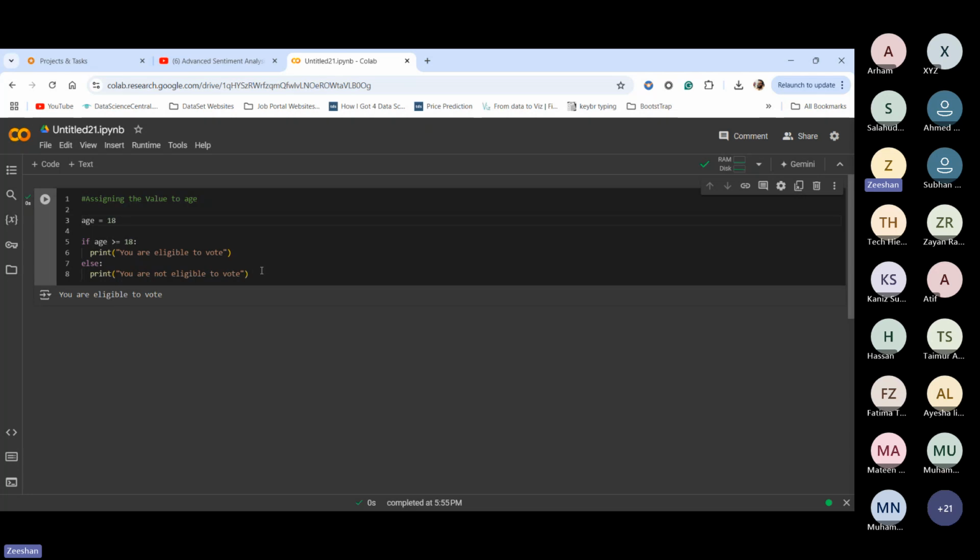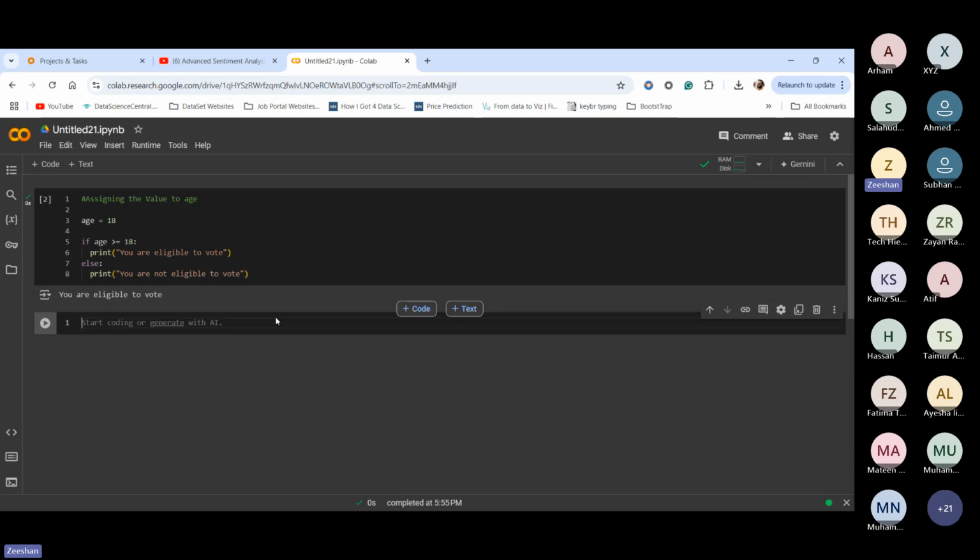There is one more thing that you need to take care about: the naming conventions. Whenever you are naming any variable, it should not start with any uppercase letter. It should be camel case. That is a kind of way to write. I'll give you one more example.